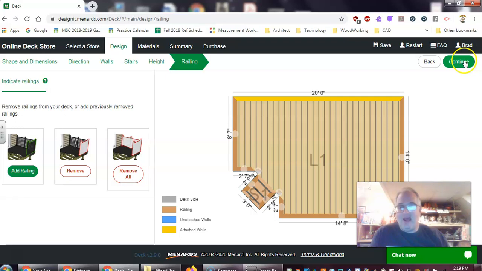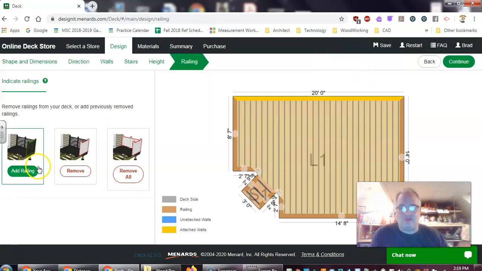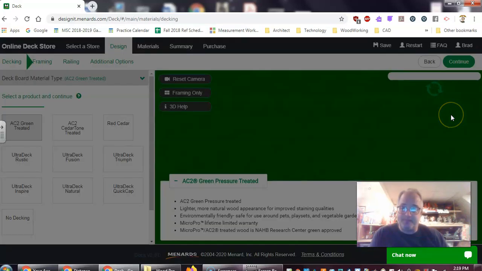Continue. And then it is asking about railing. Now, I want to point this out. If you see this, rails are placed on all of these walls. So you'd have to go and remove it as opposed to adding rail. So the rail is already there. So on this, you just kind of have to click continue.